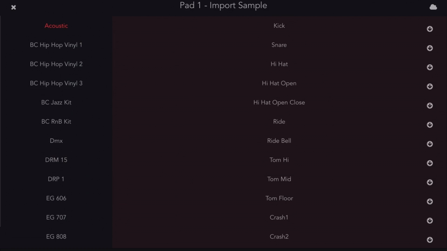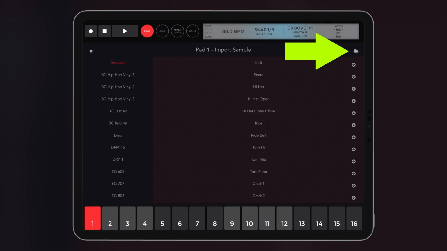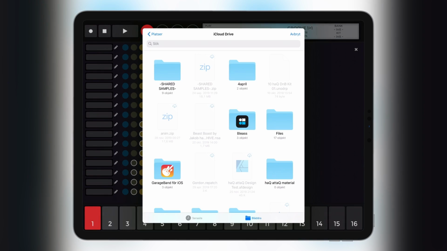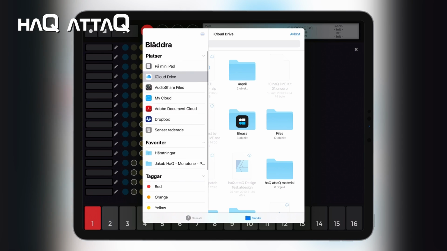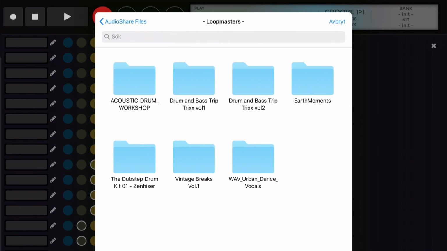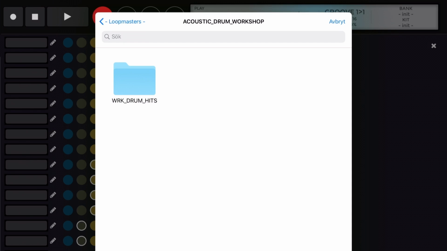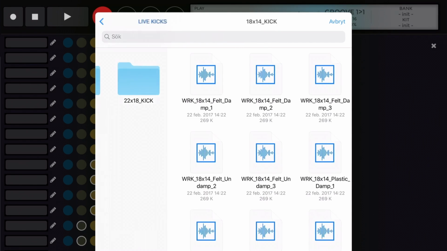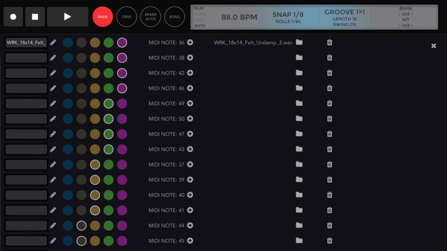But if you want to import your own stuff that you've made yourself, then you need to tap the cloud icon right here. Through here, you can reach all your samples that you have on your cloud and all of the app folders. I usually put my samples inside Audio Share. So I'll go into Audio Share and then into one of my folders, and then I'll just load something. And when I press it, it will load straight into that slot.